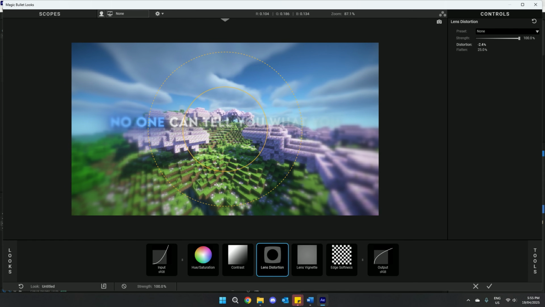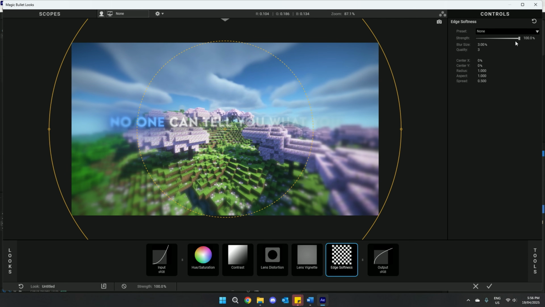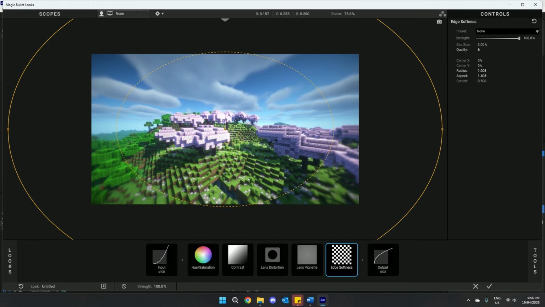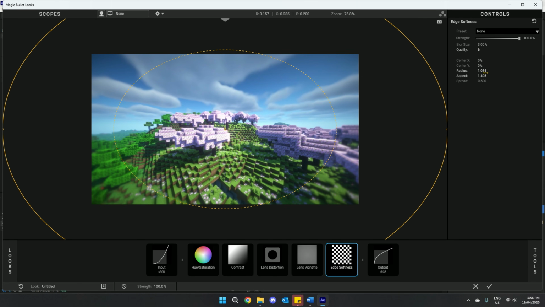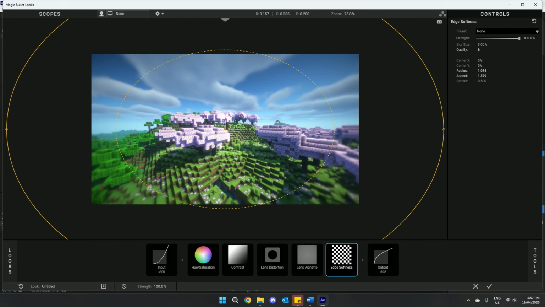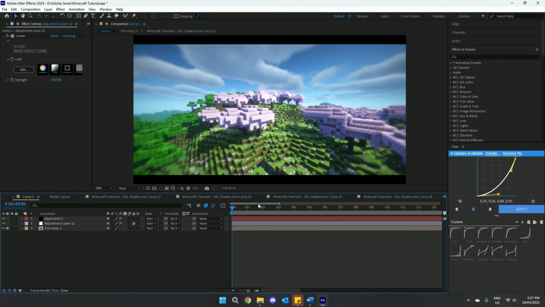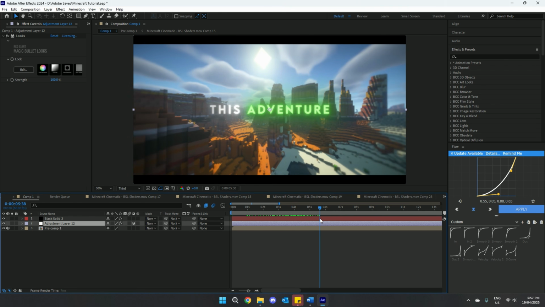For the lens distortion, I'm actually just going to make this pull out very slightly. It's like -5, so it just gets a little bit of warp around the corners. For the vignette, I'm just going to leave that as is actually. And then for the edge softness, I'm going to increase the quality a little bit. I'll adjust like the radius a little bit and the aspect. So that's looking alright. And now, once we come out of that, this is our looks applied.